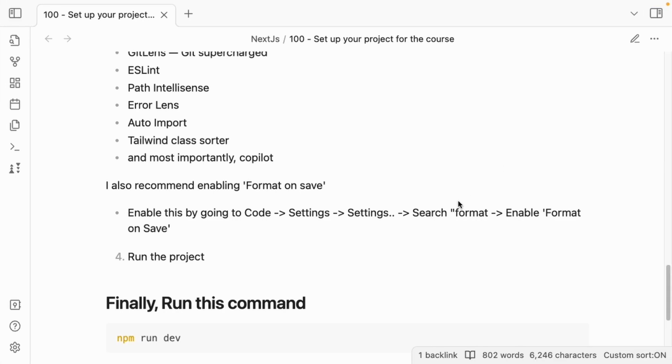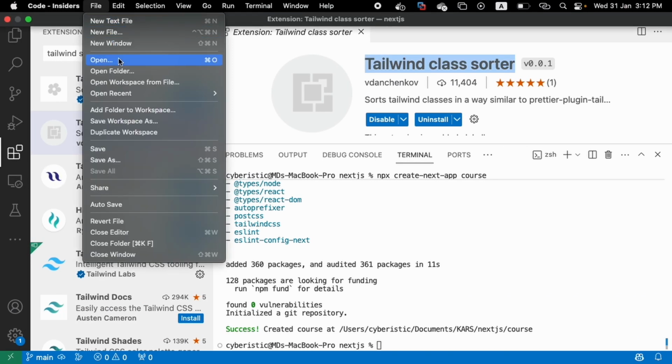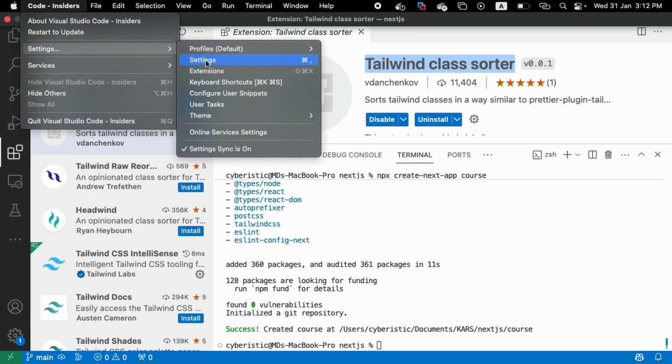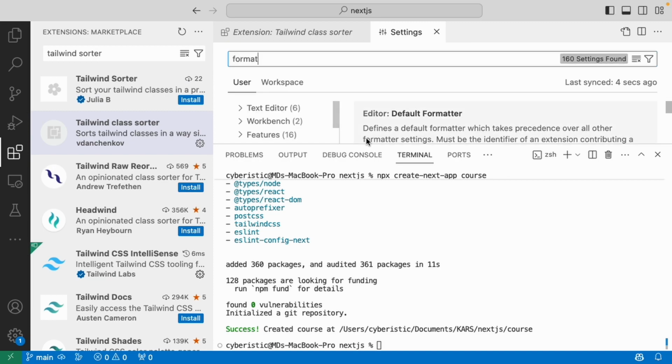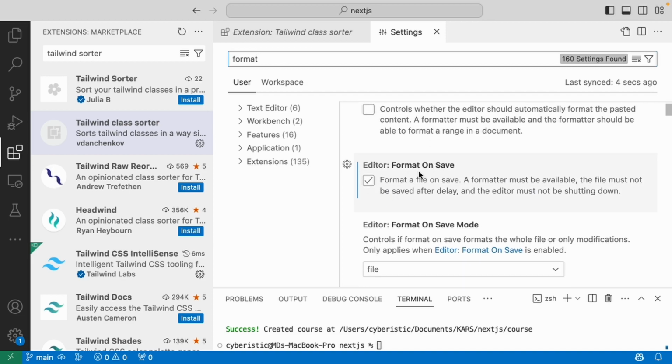One more thing I recommend doing is enabling format on save. You do this by going to File, or sorry, Code, Settings, and then Settings again, and searching for format. You can see format on save. Enable this so that your code will always be organized when you save.